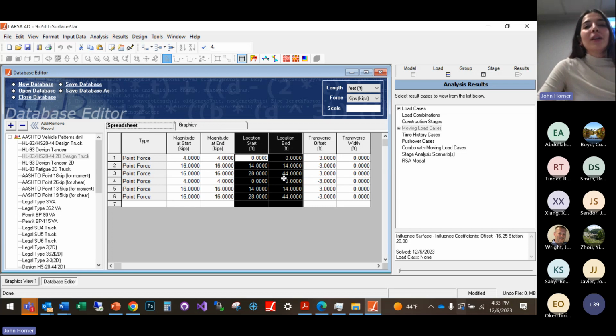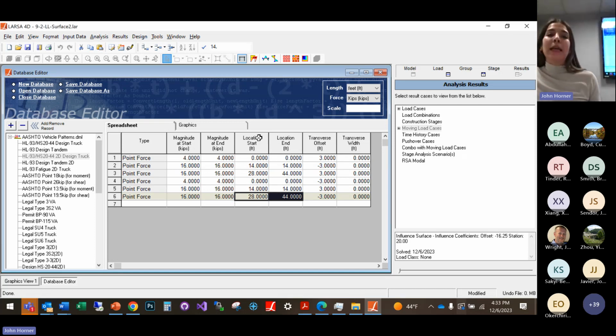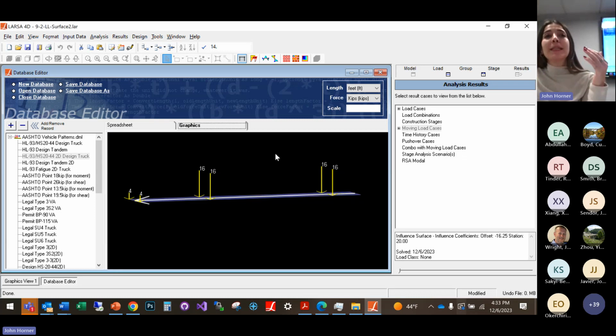All right. So, HL-93 requires to have variable spacing for the rear axle. So our influence algorithm, with this input, can satisfy that. We will enter different inputs for start and end location for the rear axle. And our algorithm knows it's a variable spacing, and it creates envelopes to find the worst case effect. Okay? And it picks that loading.